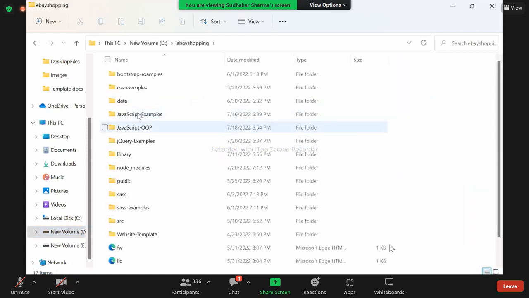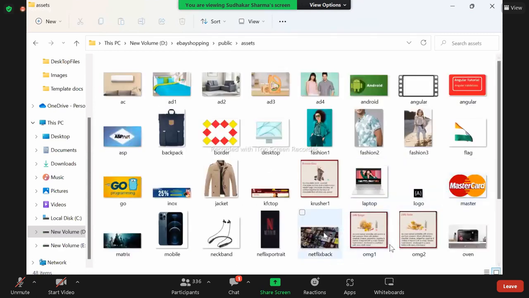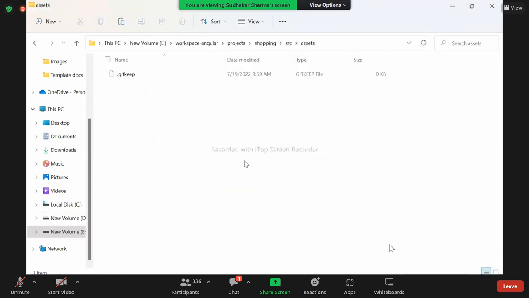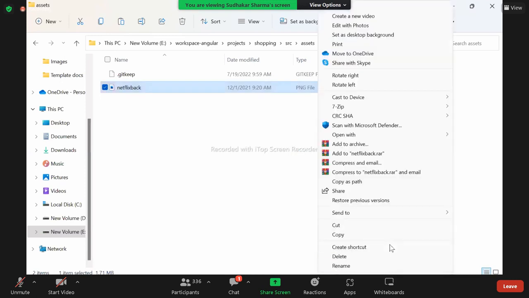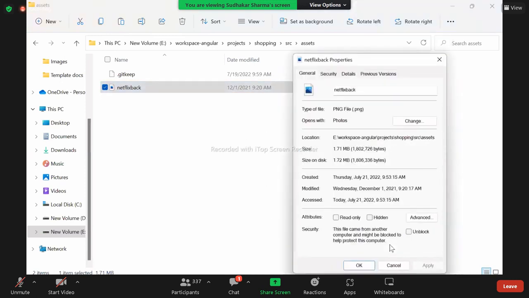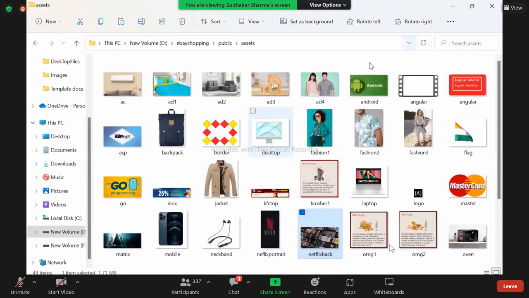Yeah, I have an image here, in public assets. Yeah, some Netflix back image is there. I will copy that and I will put it here, and it is a PNG file. You can see the properties. In the properties, you can see it is a PNG file. Okay. Now let's go here, close. We copied that into our project.